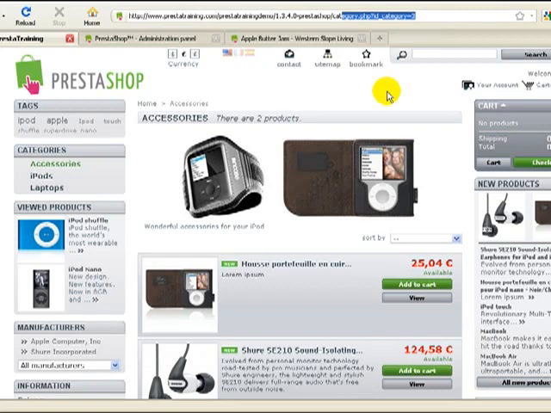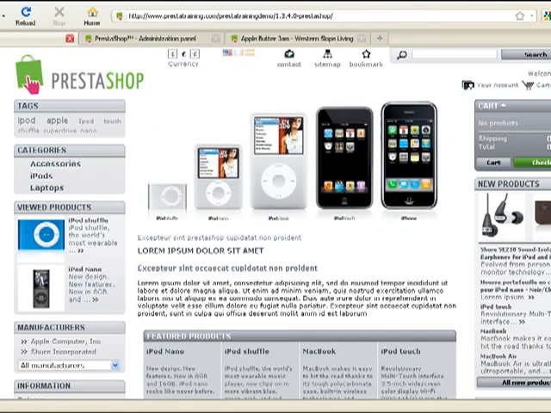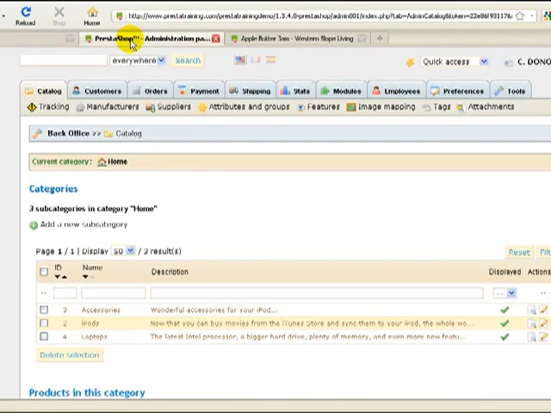Okay, let's move on to the first steps that are required to set up a friendly URL. First, we need to be in our back office. So I've already logged into my administration panel. We want to be in Preferences.